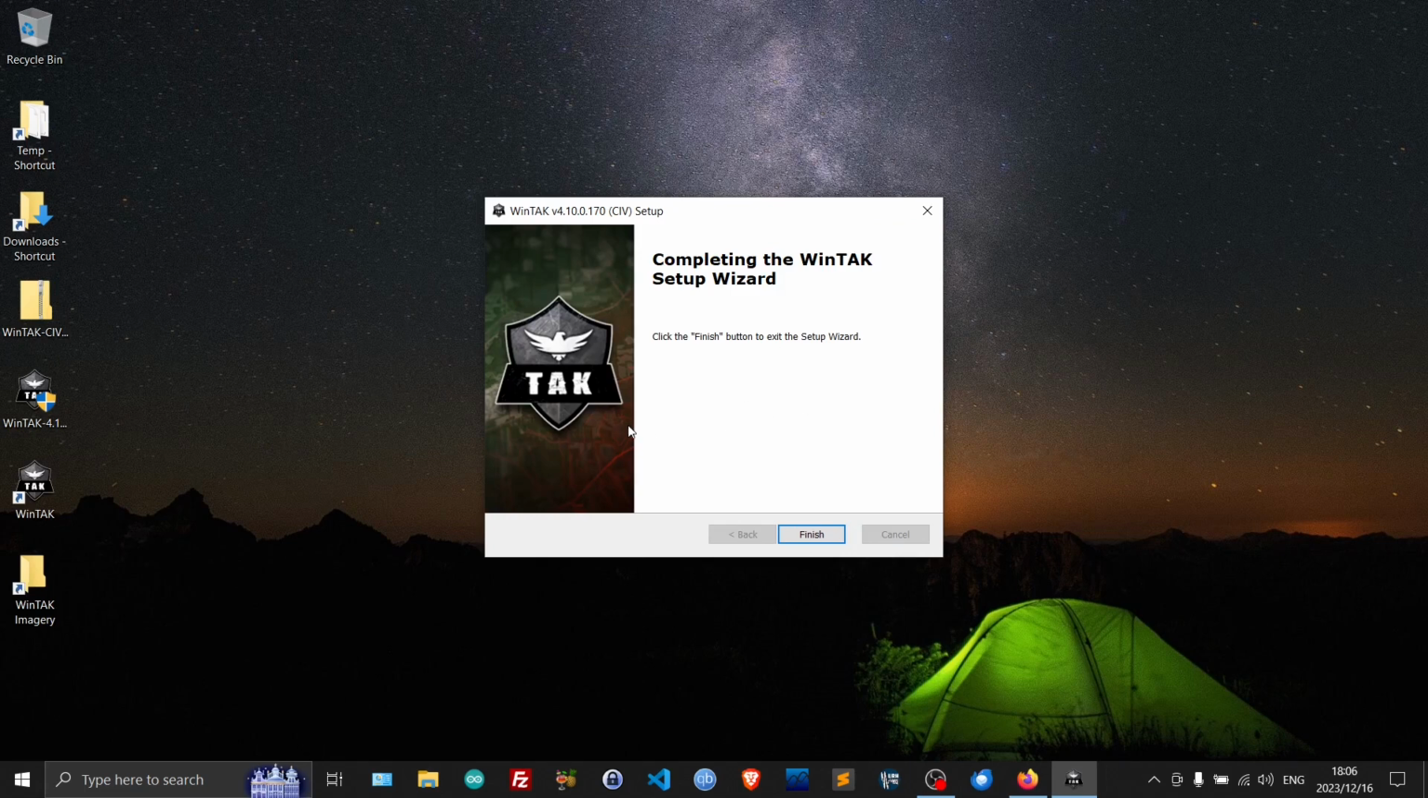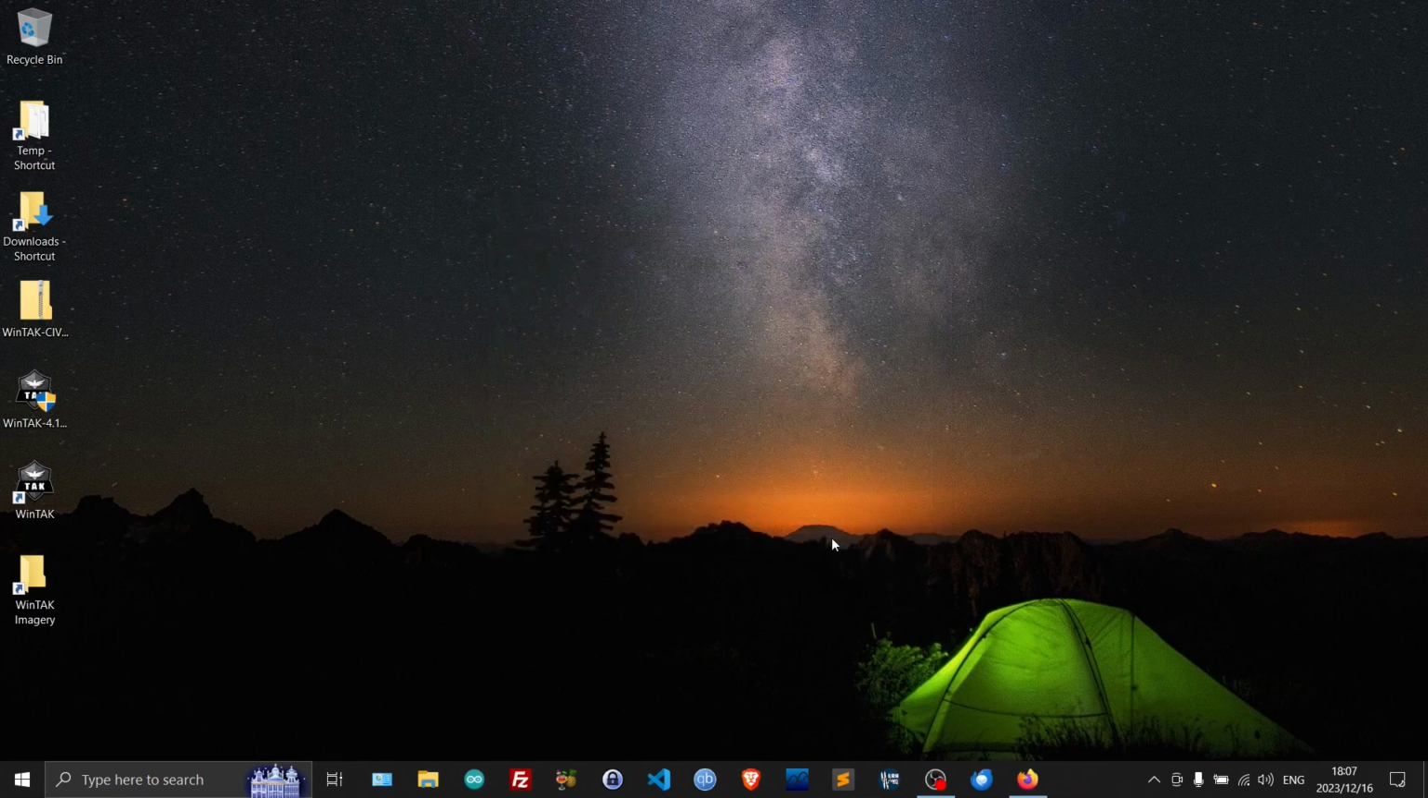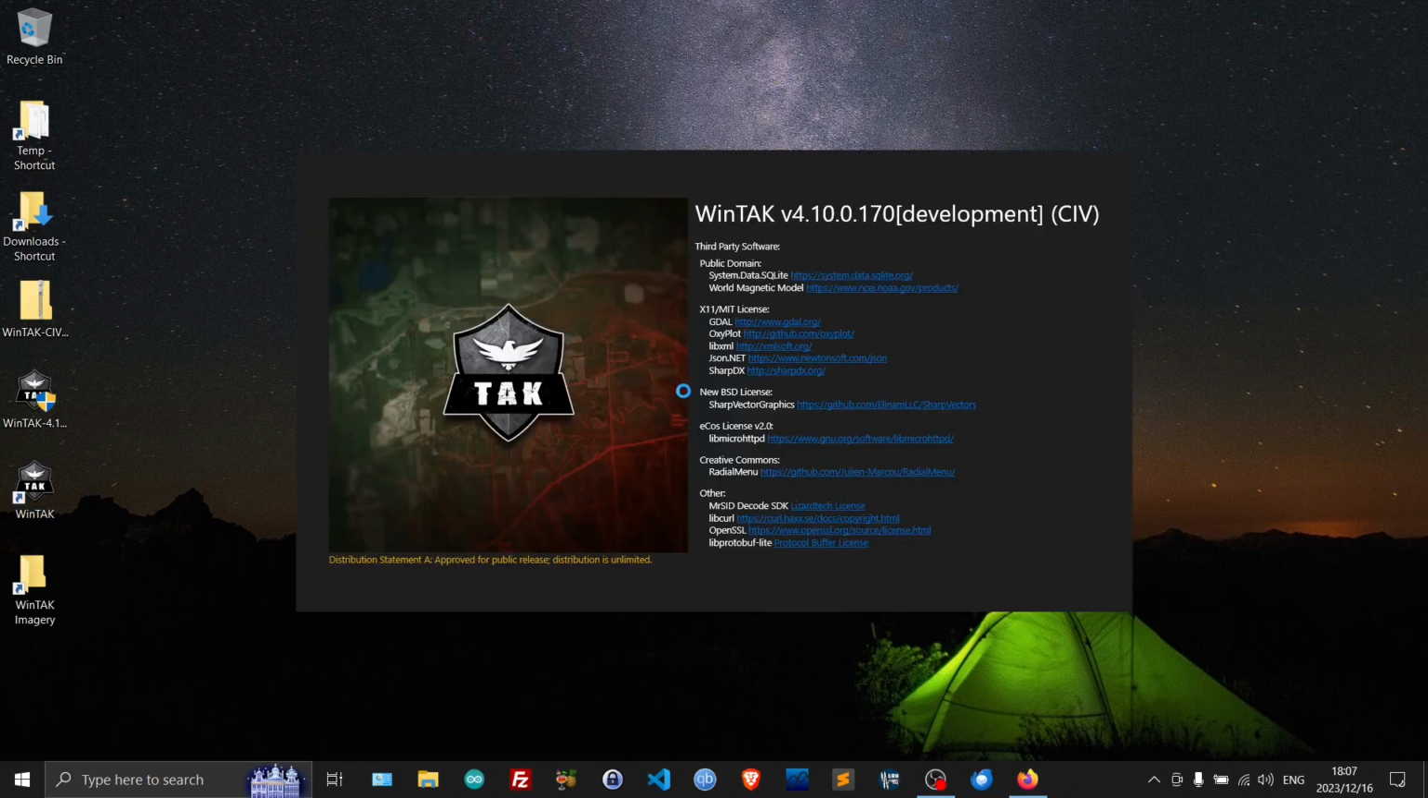Just a heads up, I have already pre-installed Visual Studio 2022, and I've pre-installed the .NET Framework 4.8.0. So you obviously have to have that done before you get into this development tutorial. Right, so I'm going to click on Finish. Right, so there we are. We've got the WinTAK icon here. I'm just going to start WinTAK quickly for the first time, just to make sure that everything is working, the globe is loading, and there's no crashes, anything like that.